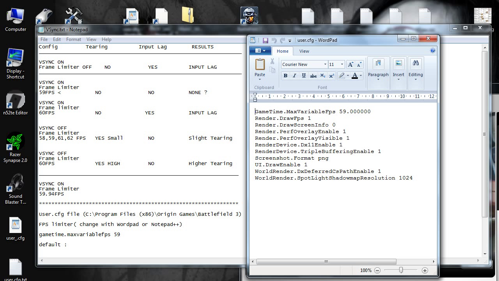But the variation on that, if you have the VSync on and the frame limiter to 60, like I said, even though you think your frames are 60 and you put it frames per second, you get no tearing, but you do get an input lag. So the results, input lag. So that's the difference between 59 and 60.